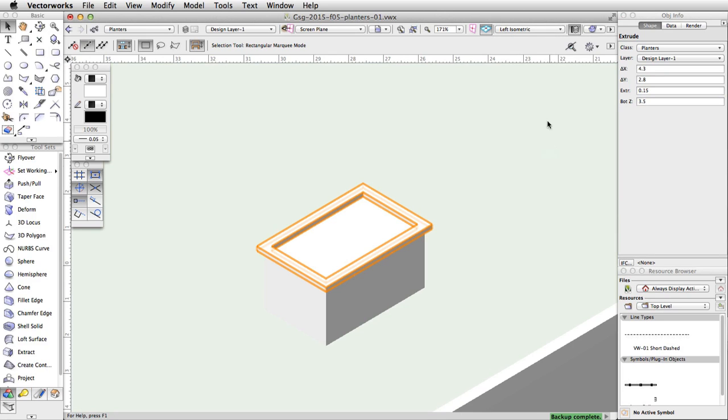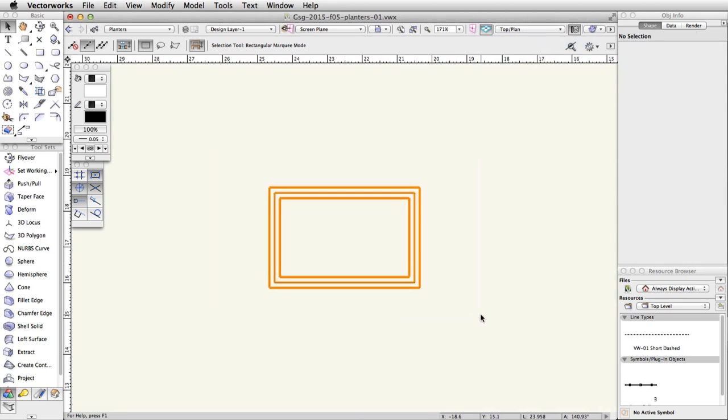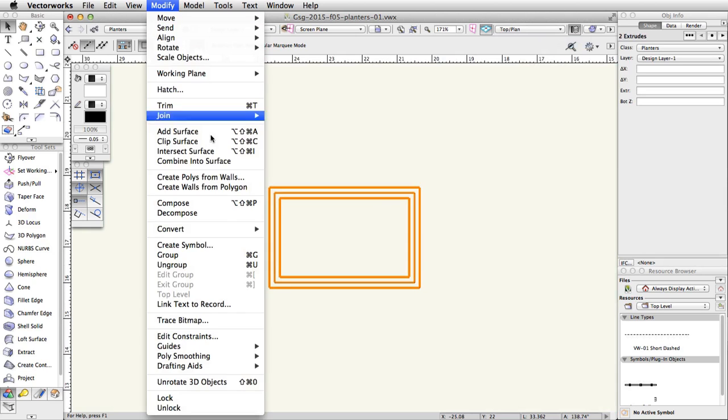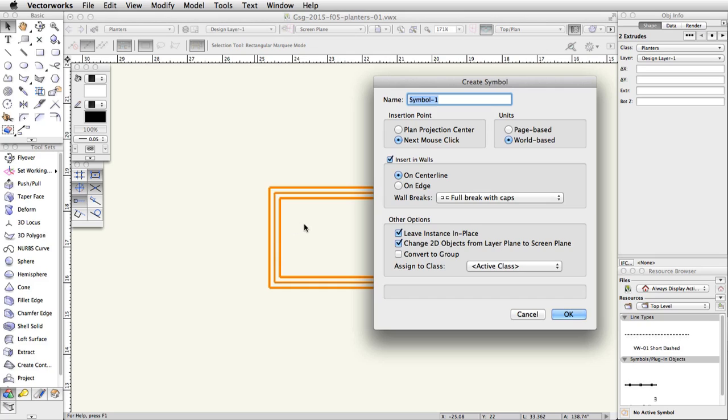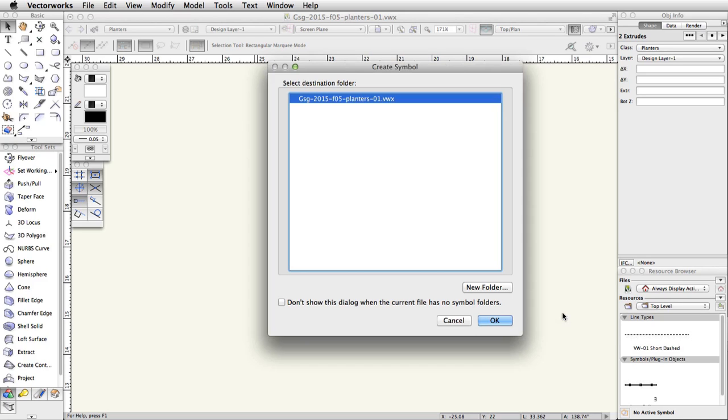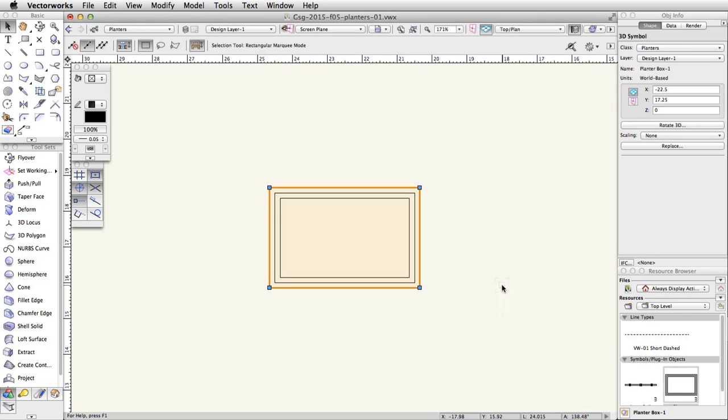Switch back to a top plan view, select the two extrudes, go to Modify, Create Symbol. Name the symbol Planter Box -1, set the insertion point to Plan Projection Center, and click OK. Click OK again to accept the destination folder. The symbol will be saved in the active file.